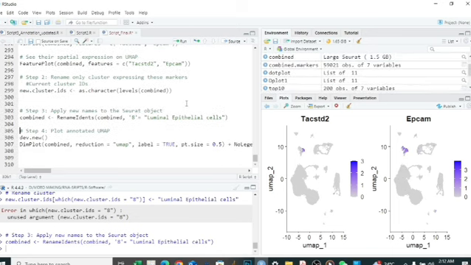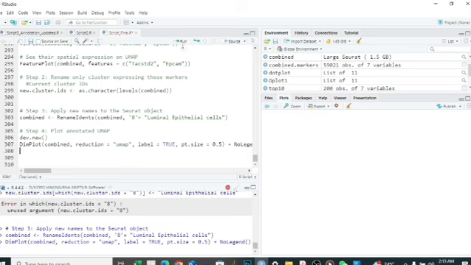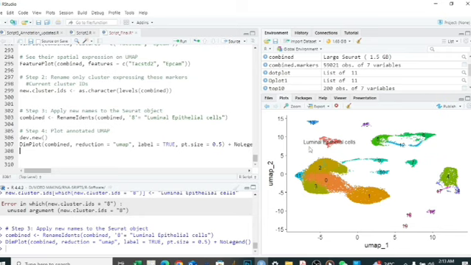Okay, and now we want to make a dim plot to see. Okay, this is the color which has been renamed as we gave, luminal epithelial cells. Similarly, this way we can annotate all of these colors using these functions. So this is the last part of single cell RNA sequencing.